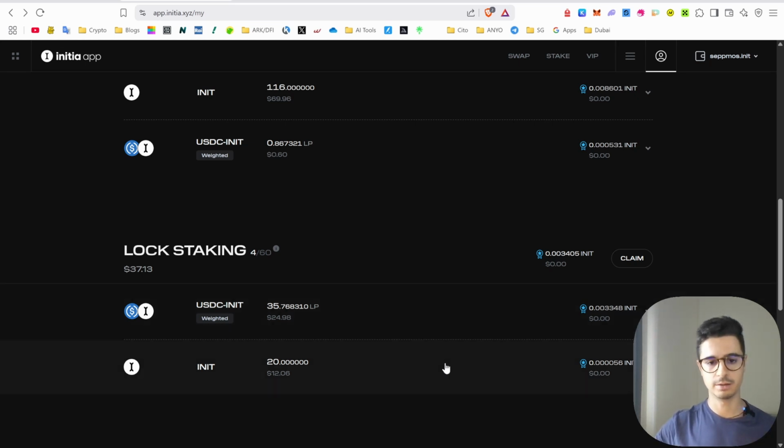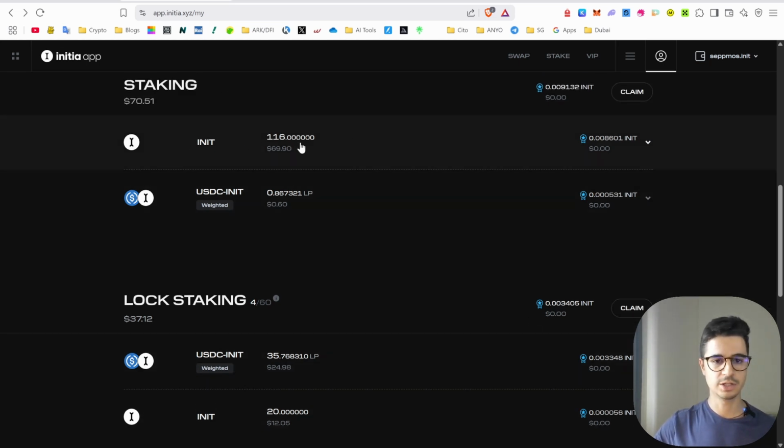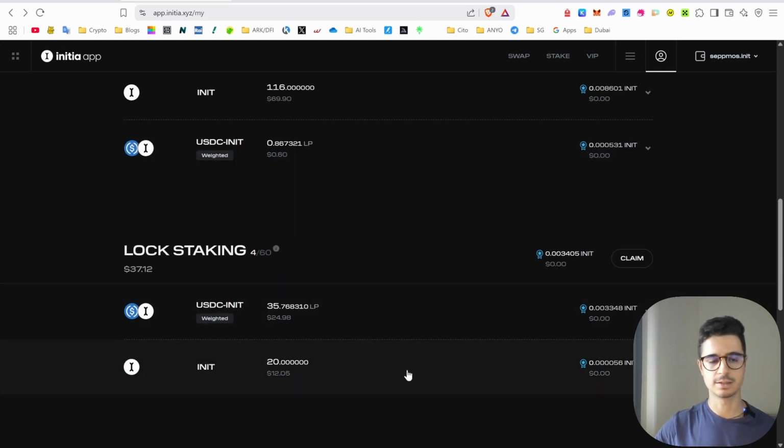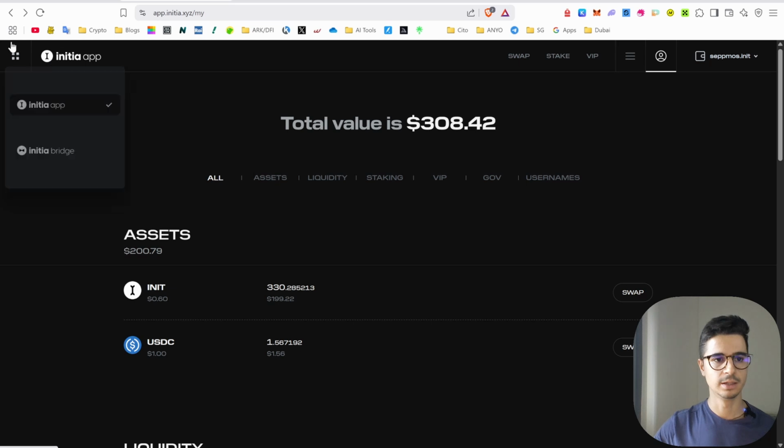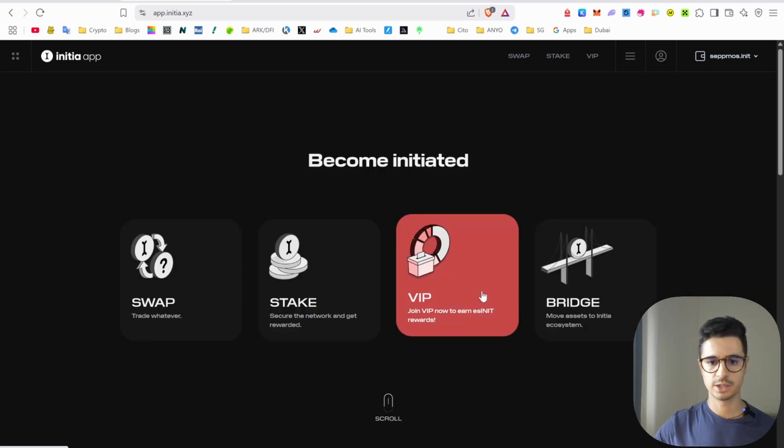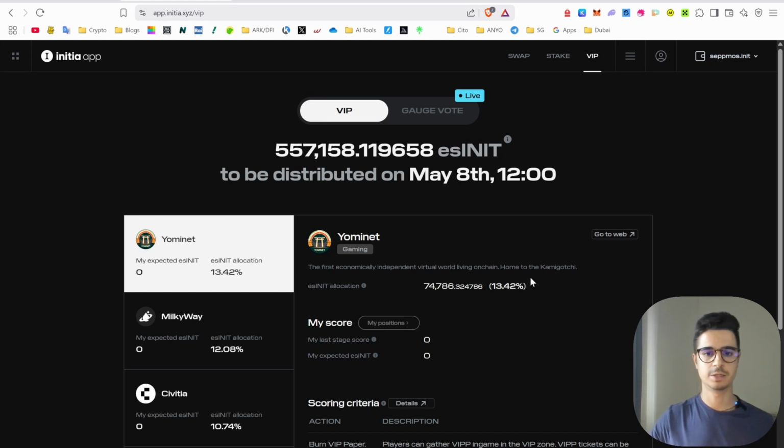But here we earn more VIP points, we have a higher gauge in the voting mechanism, and you can also claim your rewards over here. So here, like the Initia that I staked before, I just staked them via the Keplr dashboard, so they are not locked. But the 20 INIT that we staked just a few seconds ago, they are now locked for 30 days as well.